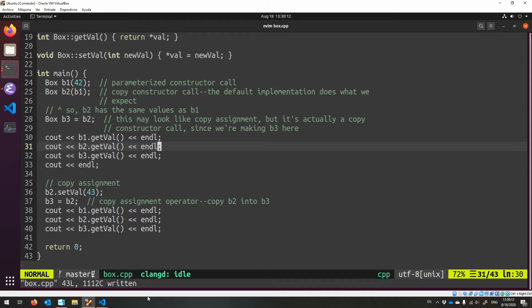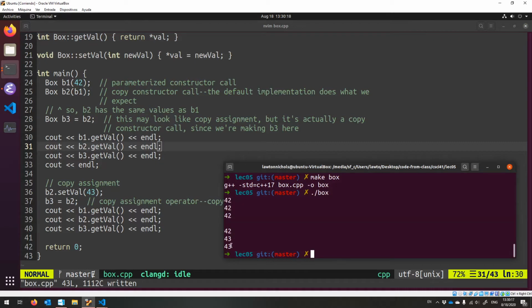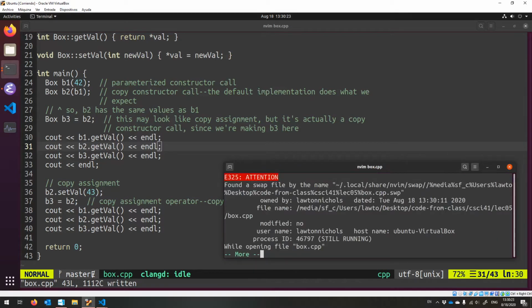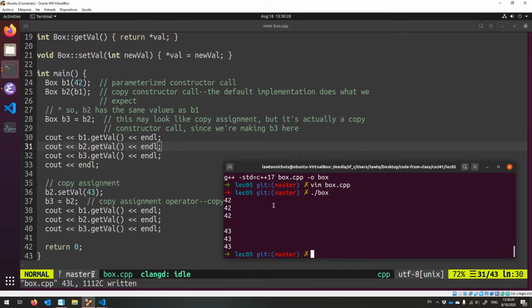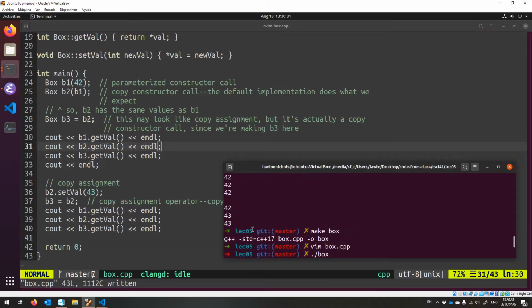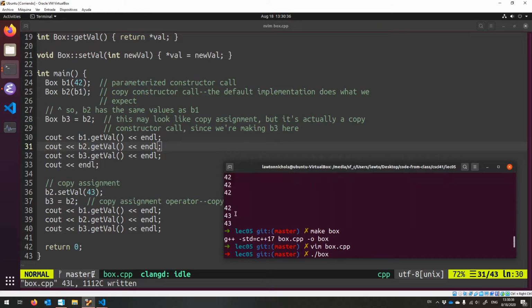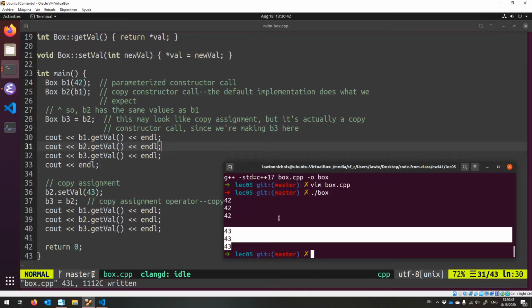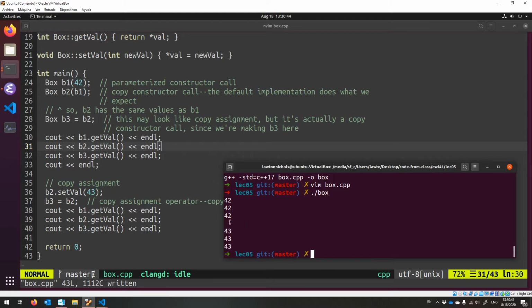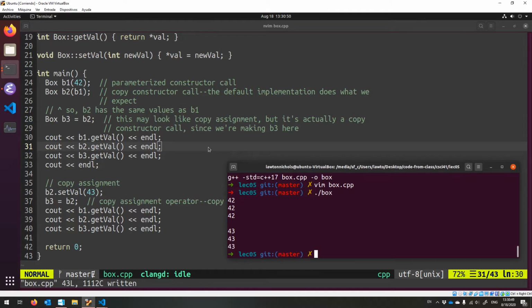Let's see. Remember from before, we had 42s all around, then 42, 43, all like that. Recompile. Oh, oops. Quit. Rerun. Oh! What is this? This is what we expected: 42s all around, then 42 and two 43s. But this is what we got. Huh? So there's more than meets the eye, is the idea here, and we're going to explore that in this lecture.